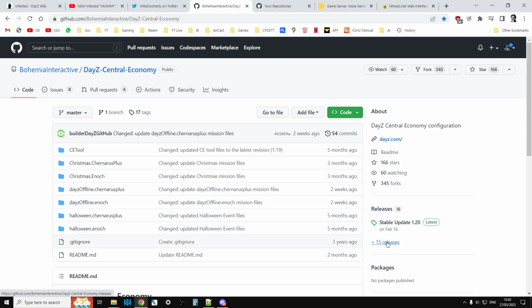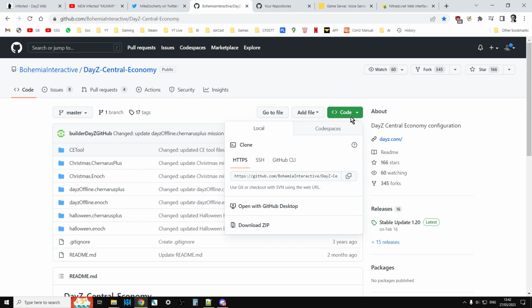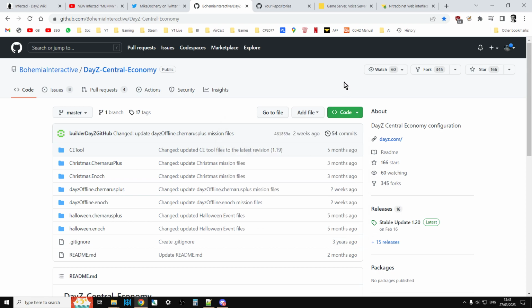You can go to the 15 releases, you can go back in time. This is where they are. And the best way to work with them is to click on code, click on download zip, and it will pack them all together into a zip, and you can download it and unzip it on your local laptop or PC and then have a look at it.